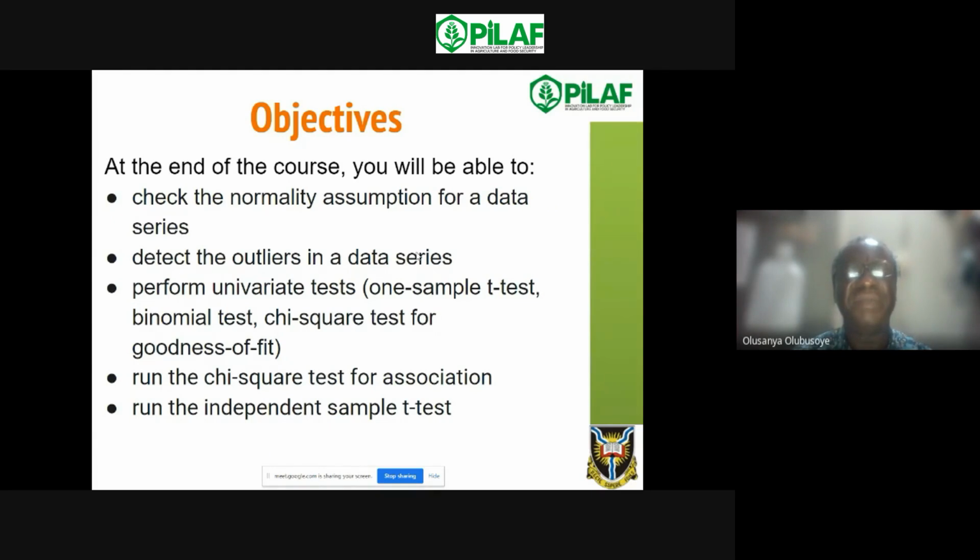So hopefully you should be able to check some fundamental assumptions, particularly regarding normality of your data. You should be able to look at your data and detect outliers. You should be able to perform univariate tests, maybe a one sample t-test and proportion test or binomial test, chi-square test for goodness of fit, and of course for association. And yes, we will not be going into independent tests, or two-way tests. We are focusing on univariate tests.